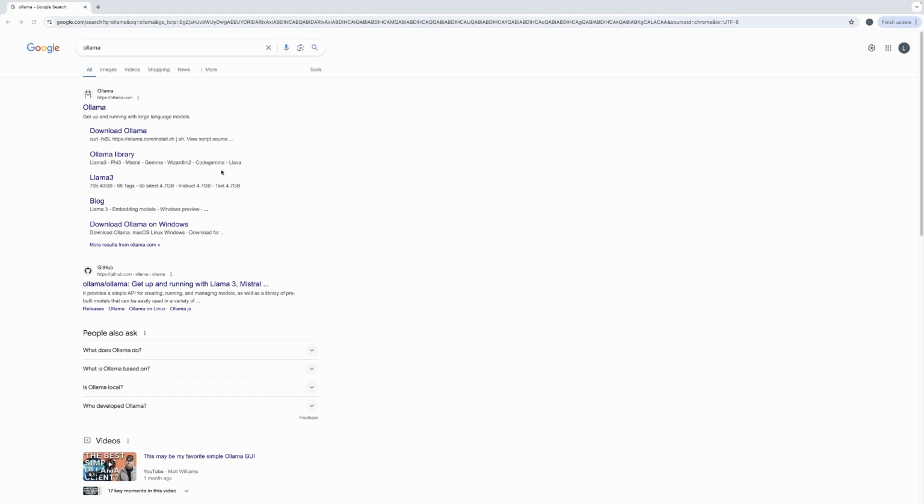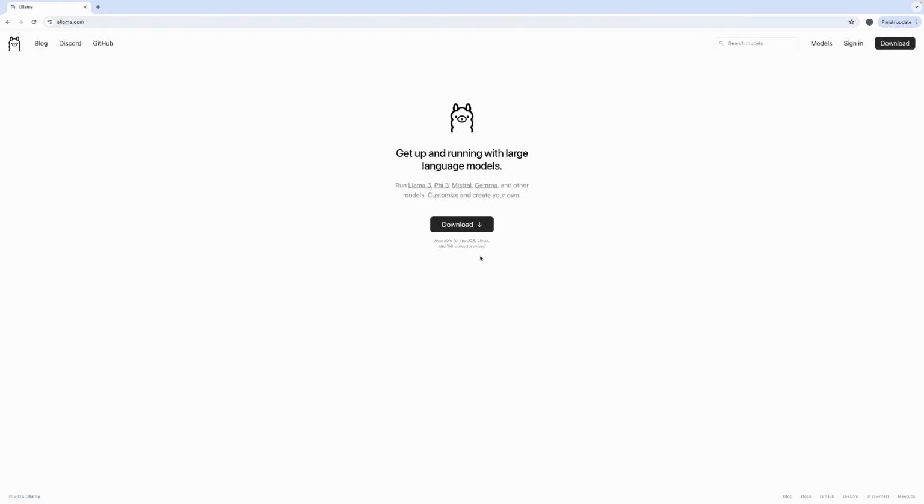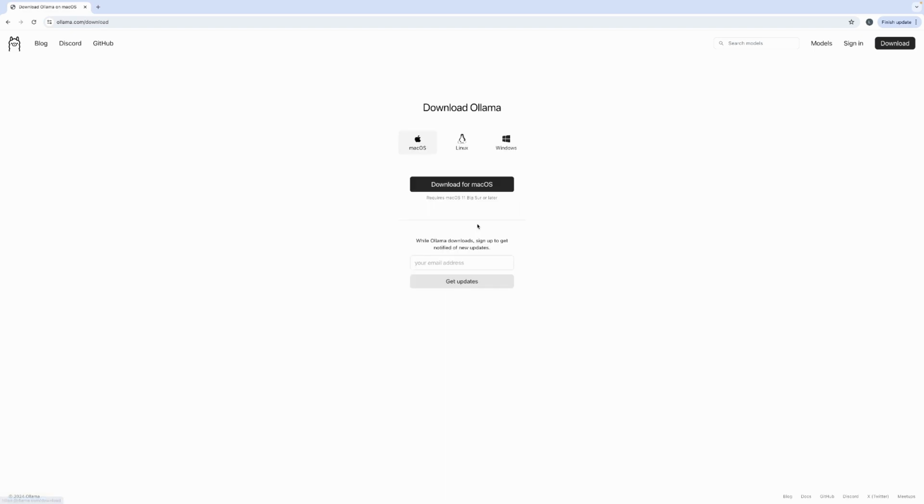Today I will be exploring Ollama, a powerful tool that enables you to install and run multiple large language models directly on your local machine.